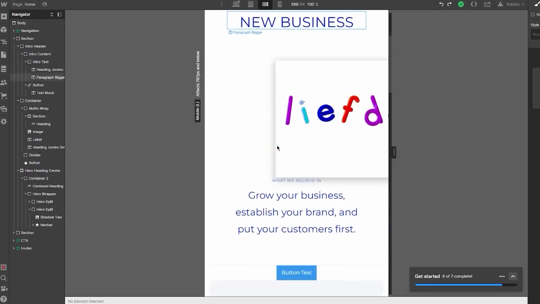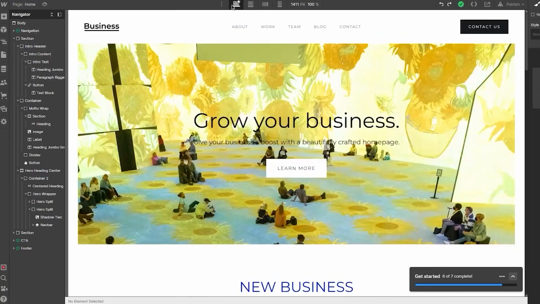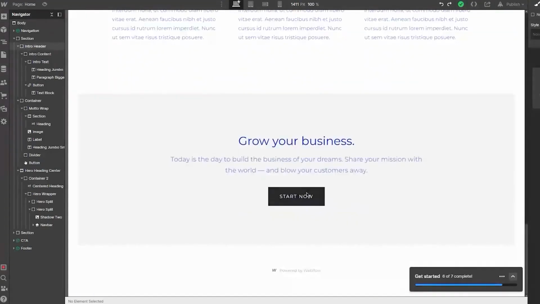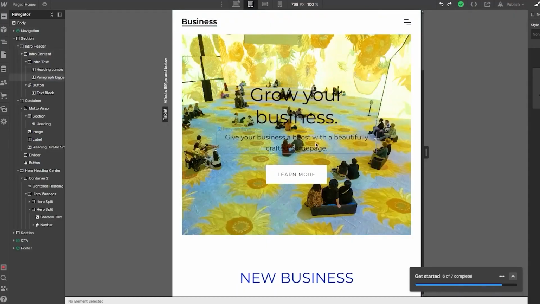So just so you know that your design is optimized for other devices as well, because we don't only want it to look good for our laptop or desktop view. We want it to look good in general. We want it to look good on mobile and tablet views as well.